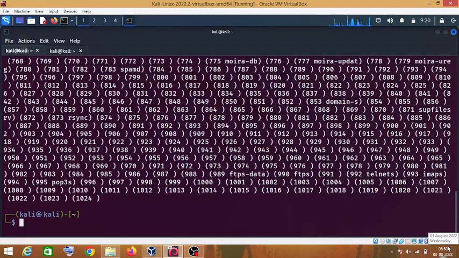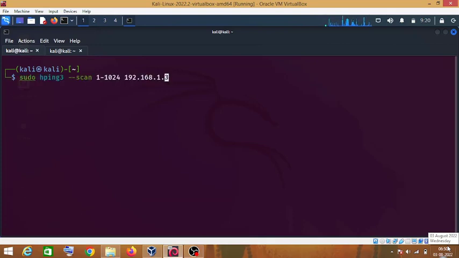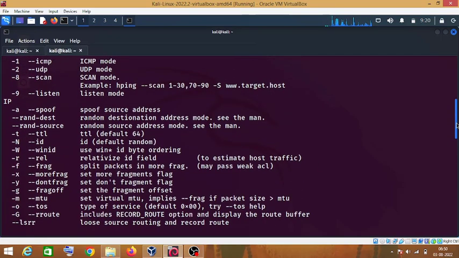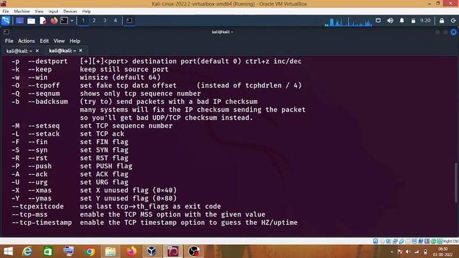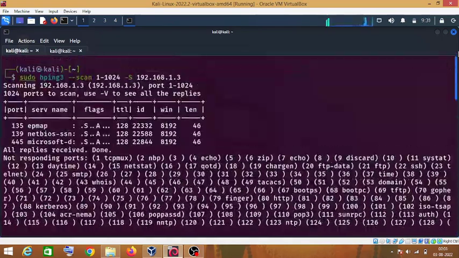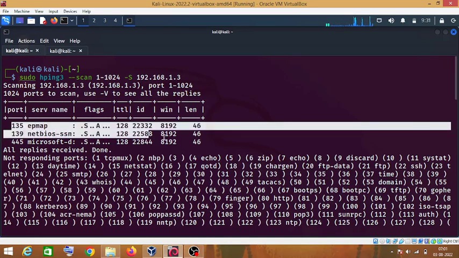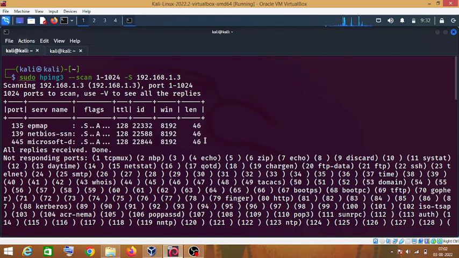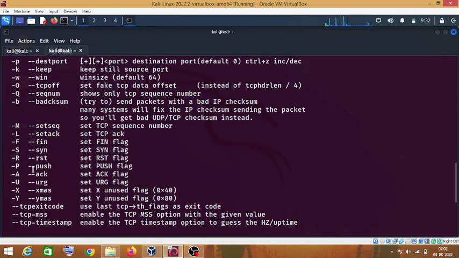Okay, so let me clear the terminal. Let me use a SYN scan, and for this purpose I will add -S. So this is the result of your Hping scan. Hping3 has managed to find 3 open ports in the target machine. So let's try to do a reset scan by using -R.